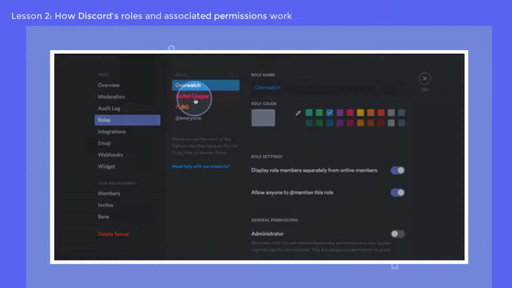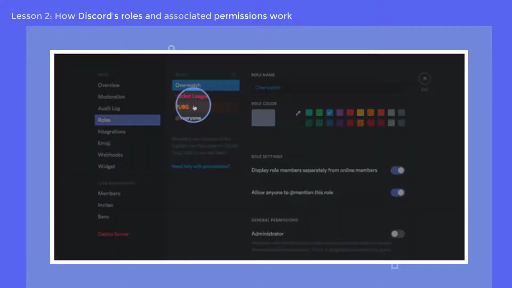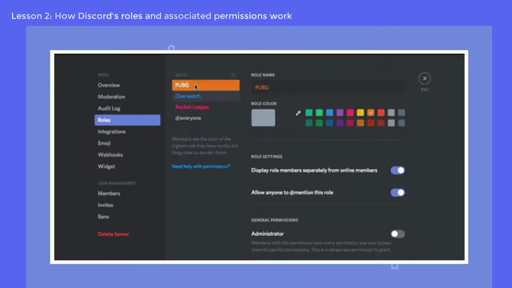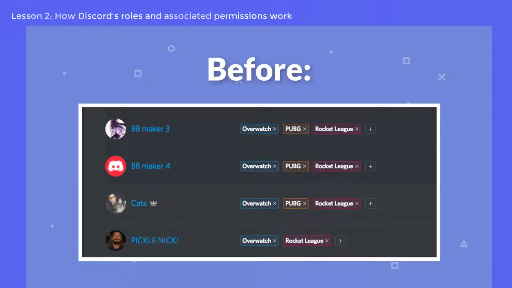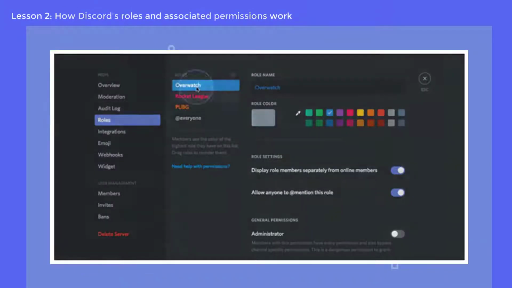You can also drag to rearrange roles and their position on the metaphorical totem pole. Here's the before and after. In this instance, all we did was drag PUBG up to the top above Overwatch.